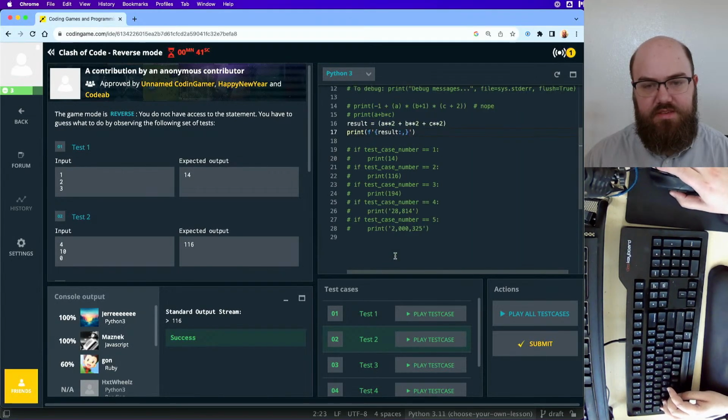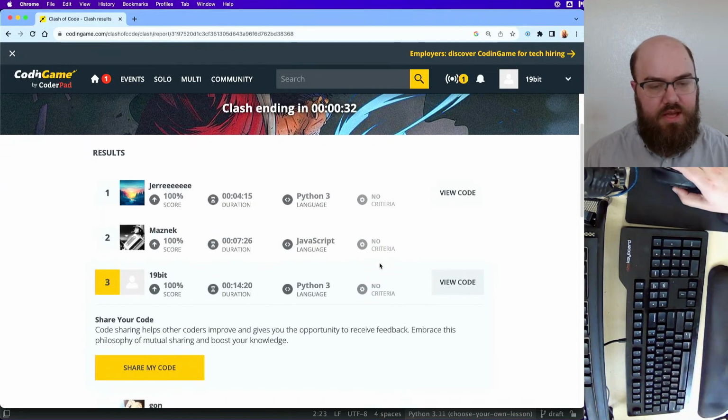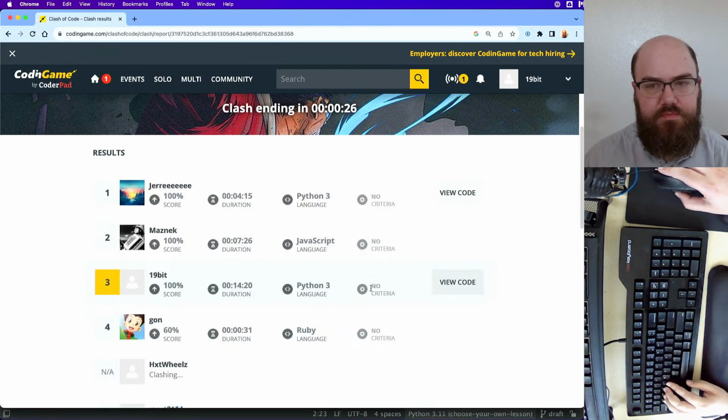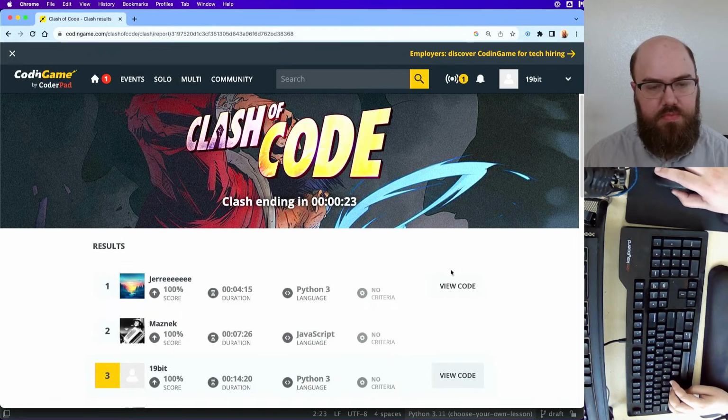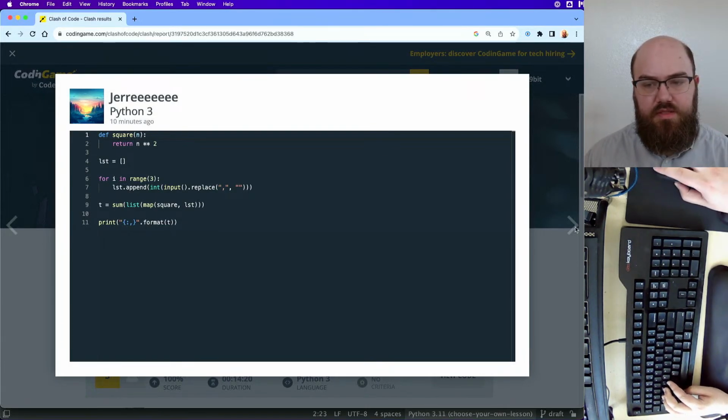And I'm going to leave in this nonsense because it's kind of fun. All right, let's see some code. Yeah, share my code. Was the first one 415 Python 3 list. Oh, this is interesting. For i in range 3, list.append int input.replace commas with empty string equals sum list map square list. Sure. Print. Oh, what? Oh, yeah. Curly brace colon comma dot format t. That works.